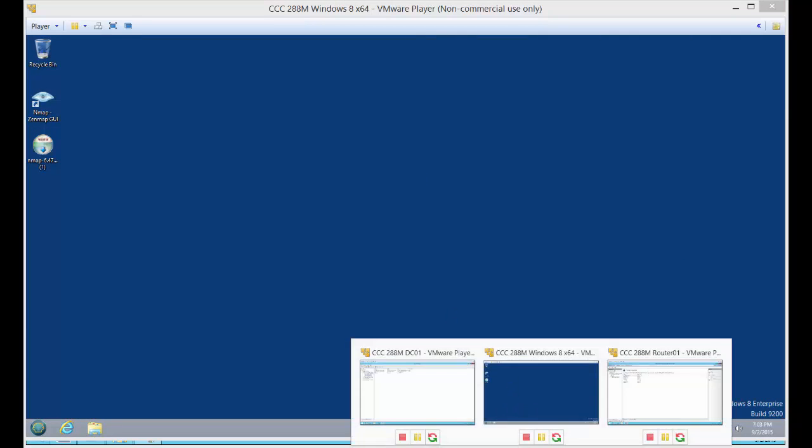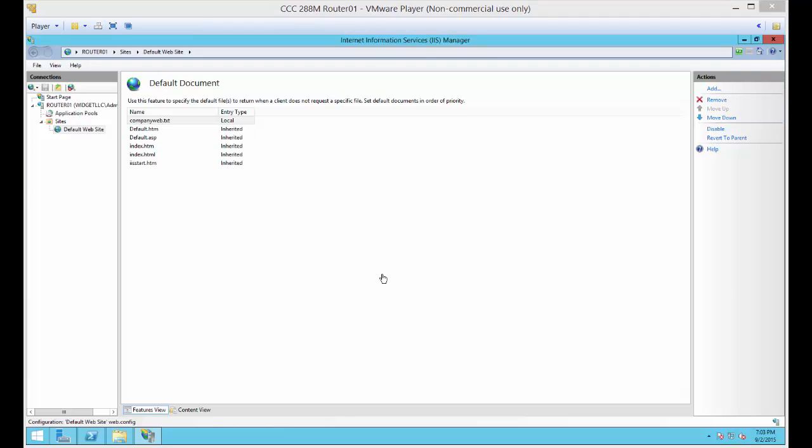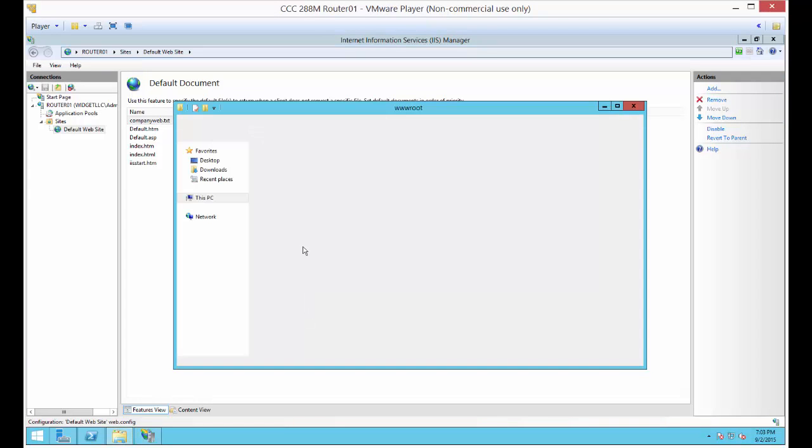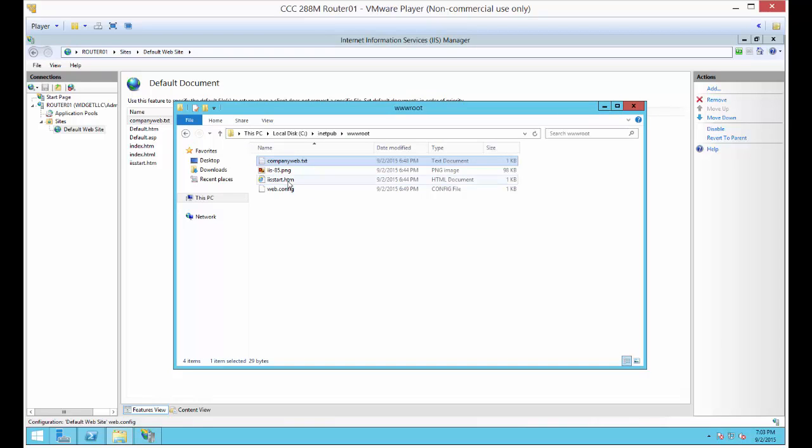So let's switch back to router 01. There we go. And let's go to the root of the C drive. These things do time out fairly quickly if you don't change the settings. So we're going to go to the root of the C drive, and we're going to create a folder for our virtual directory. And as I mentioned earlier, it doesn't have to be a physical subdirectory of the one that the parent is in. You can create it in a whole other place.